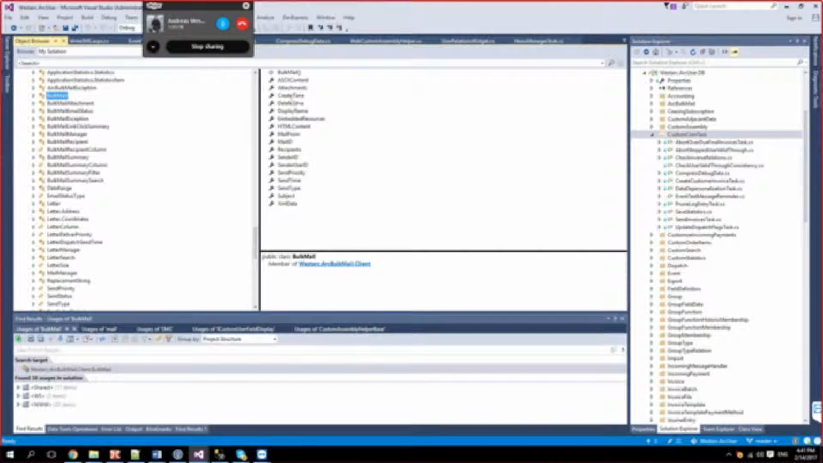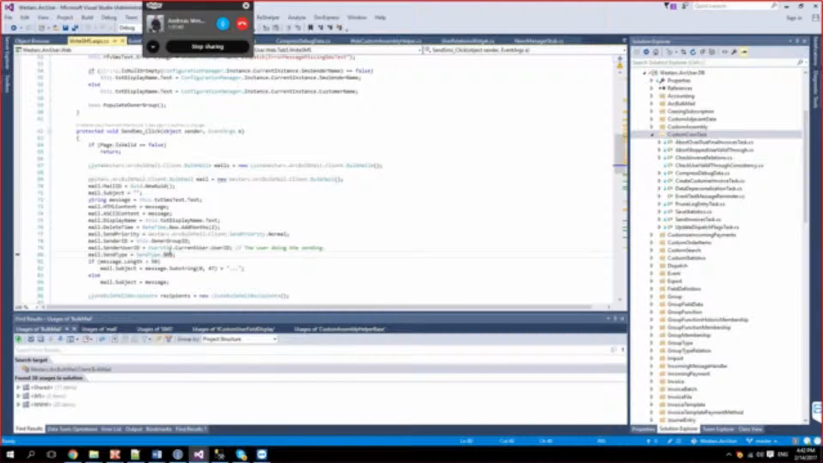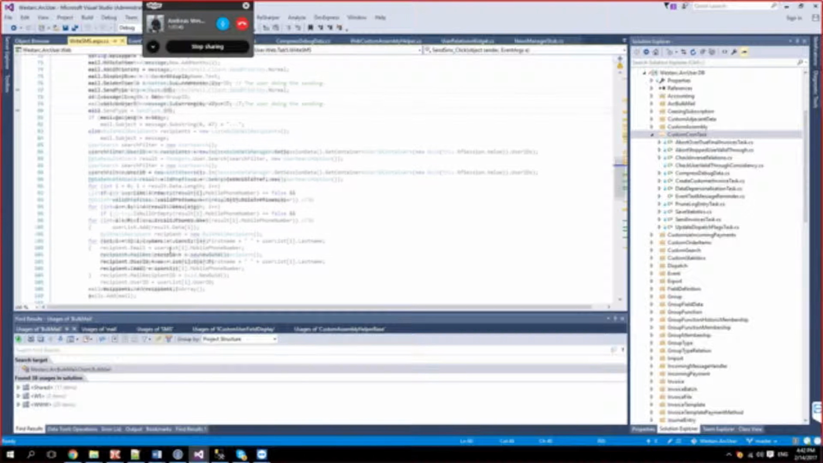This mail has a number of recipients. These are bulk mail recipients. They have a display name, that should be the first name and last name. Email, that shouldn't be the email, that should be the phone number. This is the tricky part when it comes to sharing objects between email and SMS.